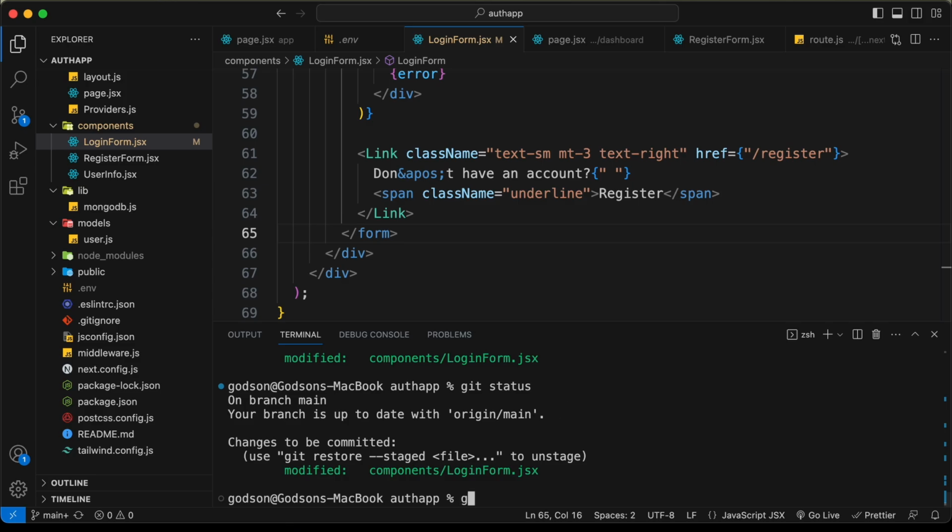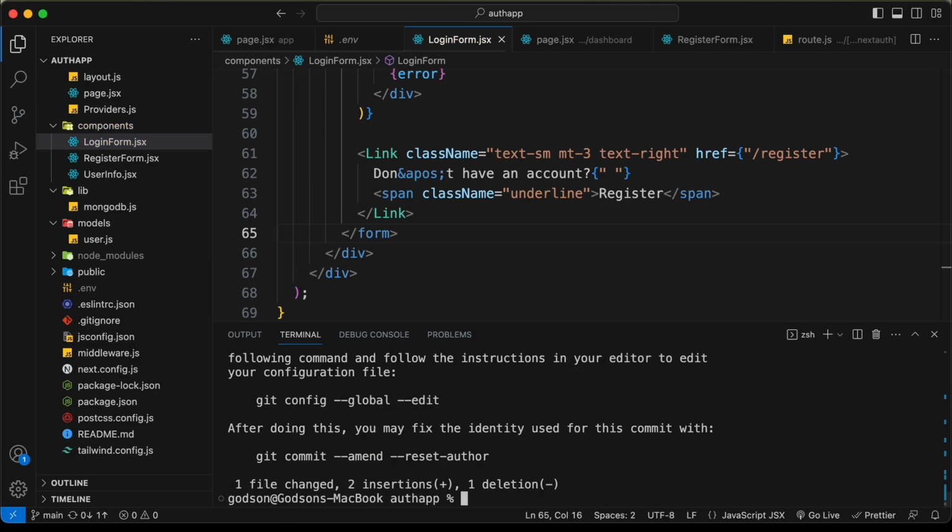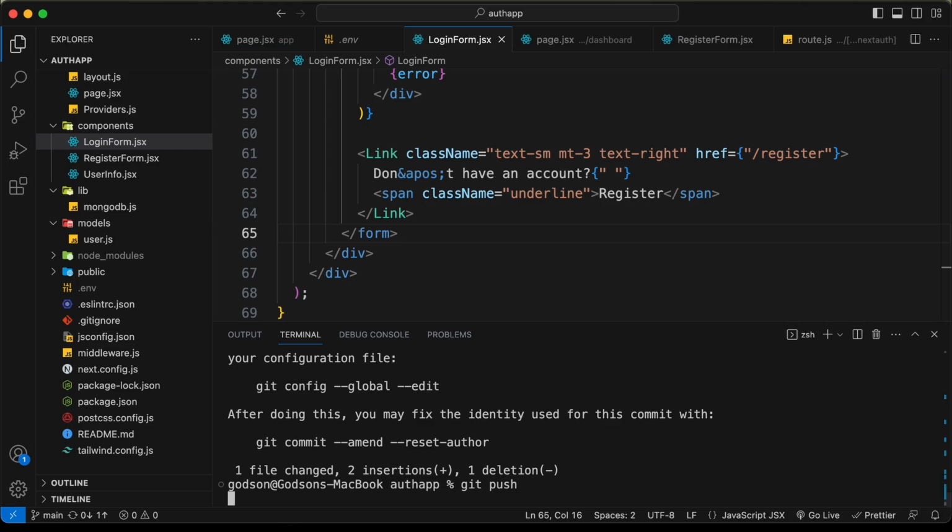Now we have to commit it. So let's type git commit and let's add a message. Let's type escaped character and let's press enter. And now let's type git push, and this will add our changes to the GitHub repository.